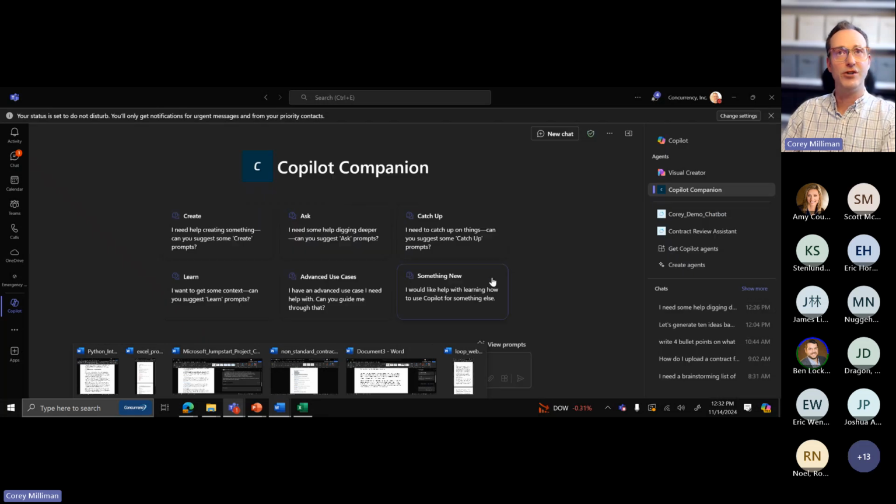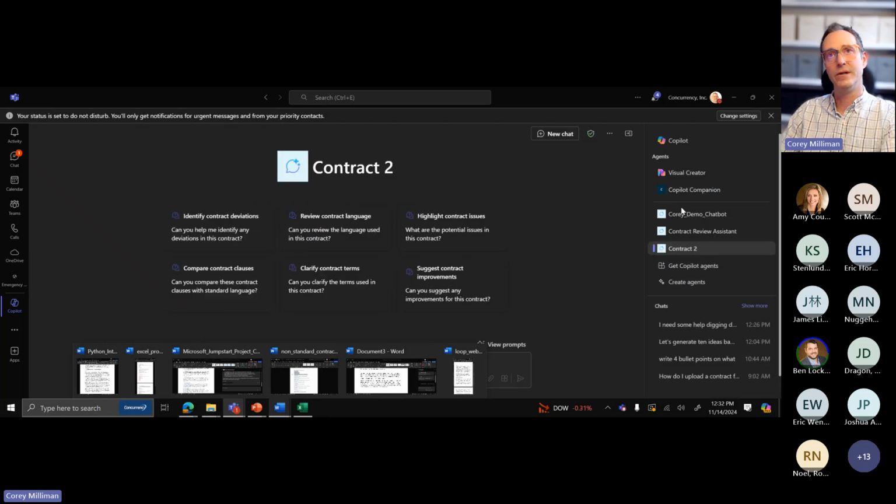So if I click go to agent, you can see contract 2 shows up here in Copilot under my list of different agents. These are all agents that I put together myself, and they're all under my list. The reason that these are below this line is that these are private. These are my agents only, whereas these are agents that I've published to the entire organization.